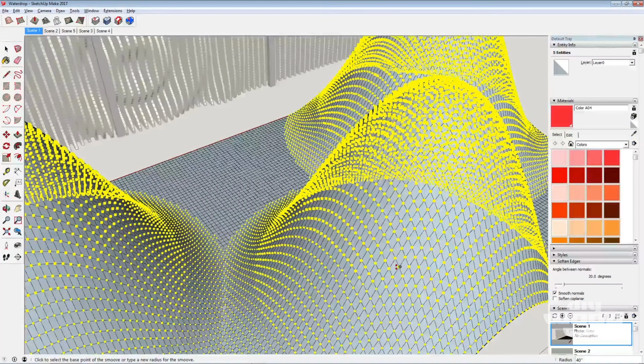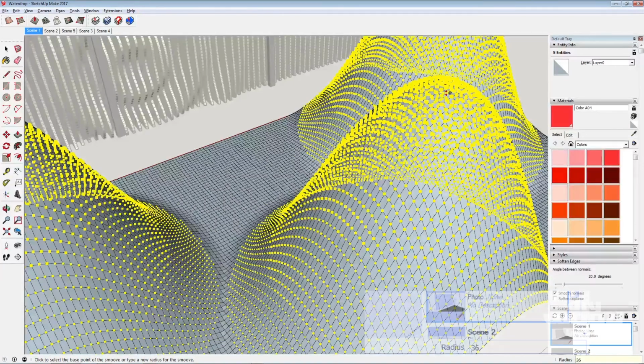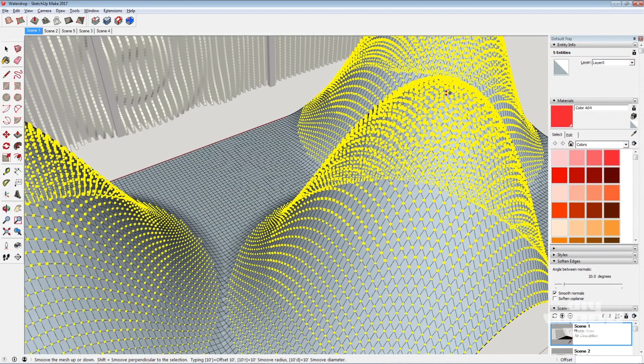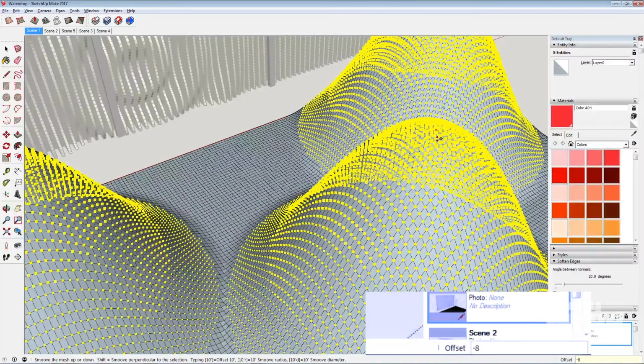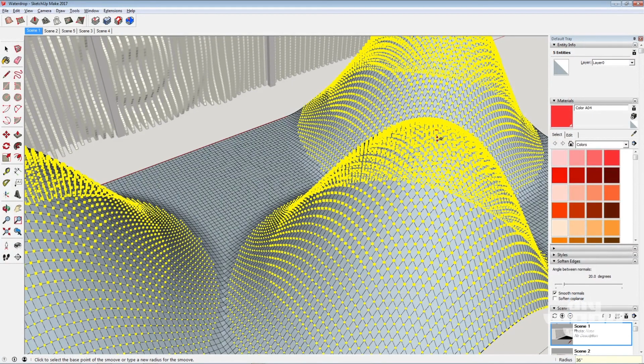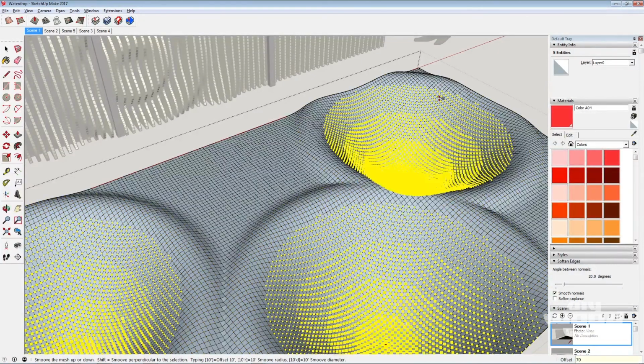Now I'm going to change my radius to a radius of 36. Simply type 36, enter, click and hold, pull down, and type the number -85, enter, and release your left mouse button. My next measurement is 28, so I'll type 28, enter, and I'll pull up 70.